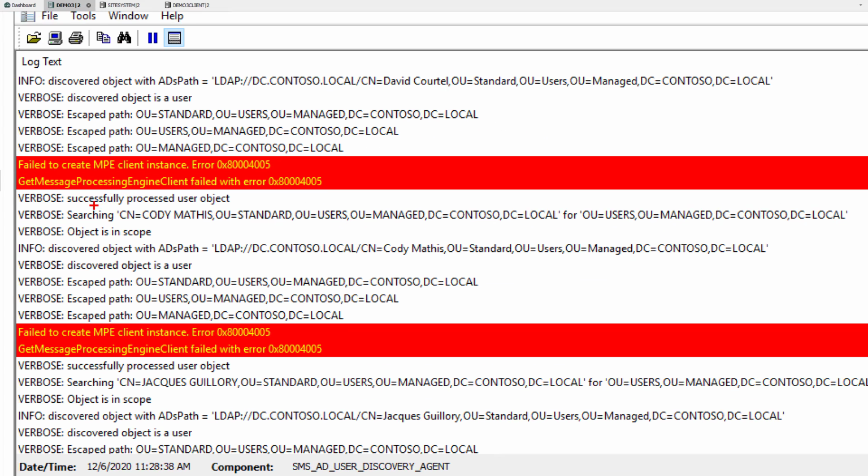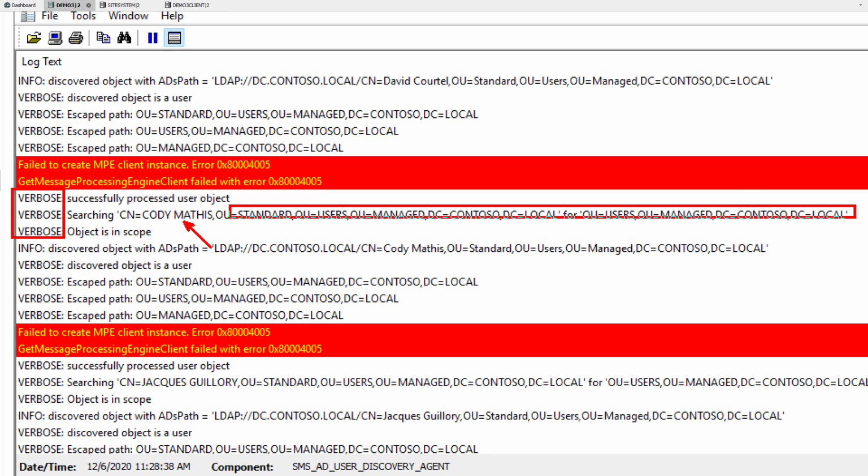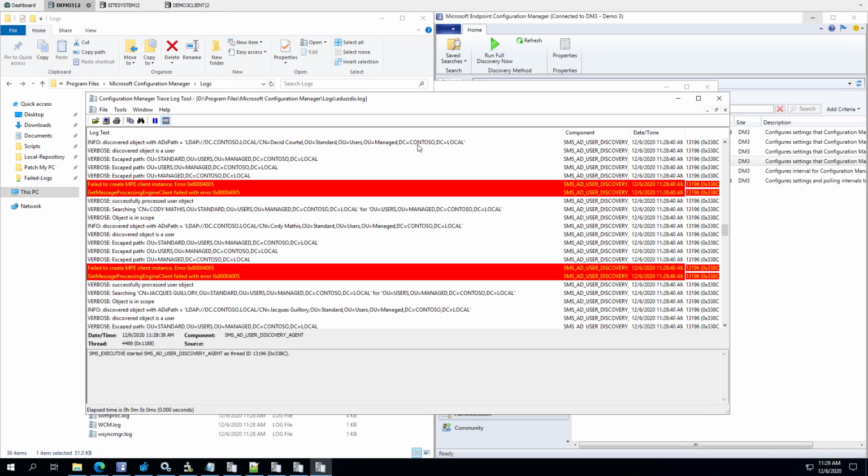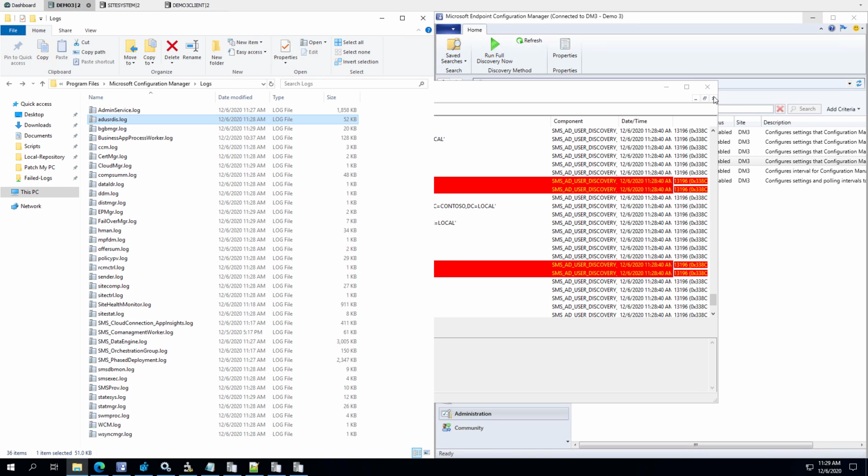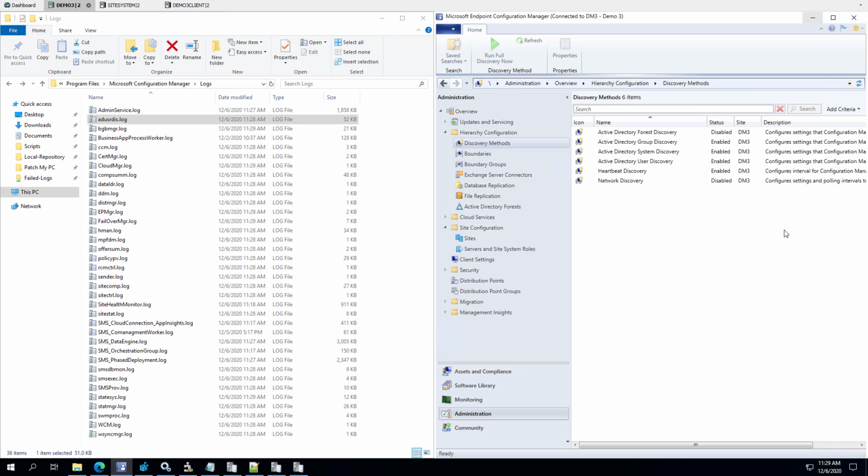For example, when that component kicked in, we can see the verbose logging. It gives us a lot more detail. For example, we can see we discovered a user called Cody Mathis. We can see the OU that he's in, and just a lot of different data within that logging level. This would be the component involved in discovering users. If you wanted to deploy to users, you'd have to make sure they're discovered.